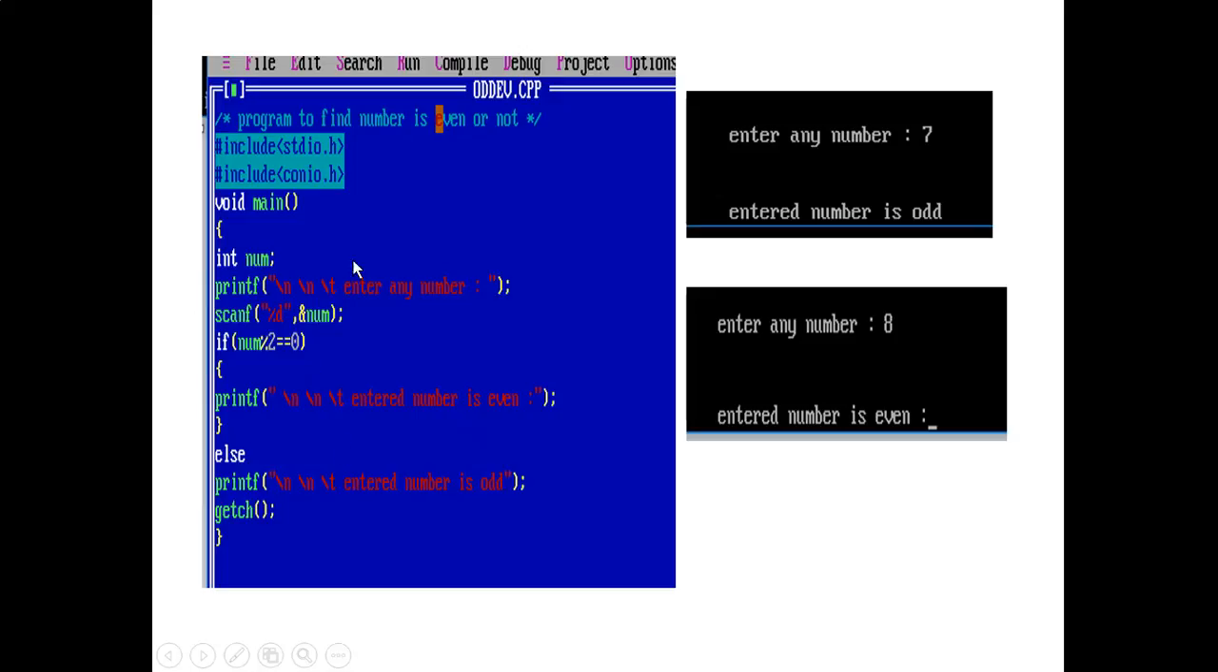That's why I have put this condition, which is the main condition for this program. If the number modulus 2 equal to 0, if this satisfies the condition, then simply display this message onto the output screen. Otherwise, simply display that the entered number is odd number onto my output screen. Here first of all I have entered 7 as my number.